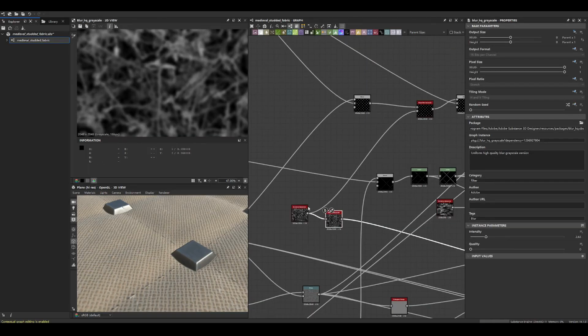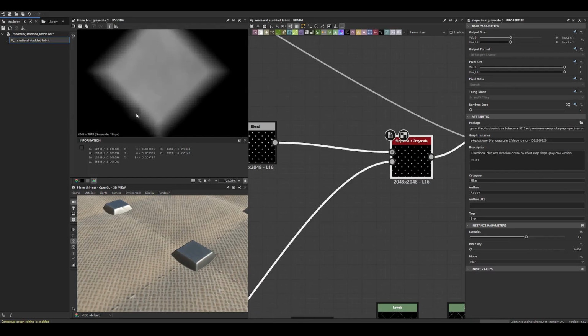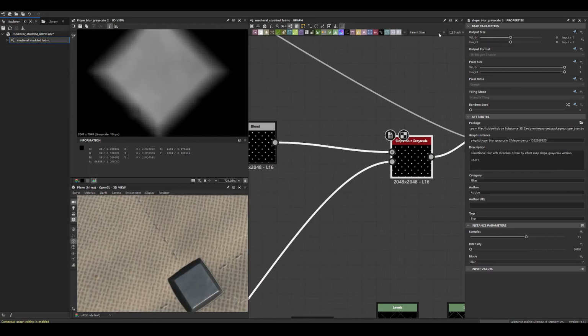Over here is HQ blur, and here we've applied a slot blur. The goal is to randomly create some tangent-like lines in this area. Let's see if we can increase this a bit more.